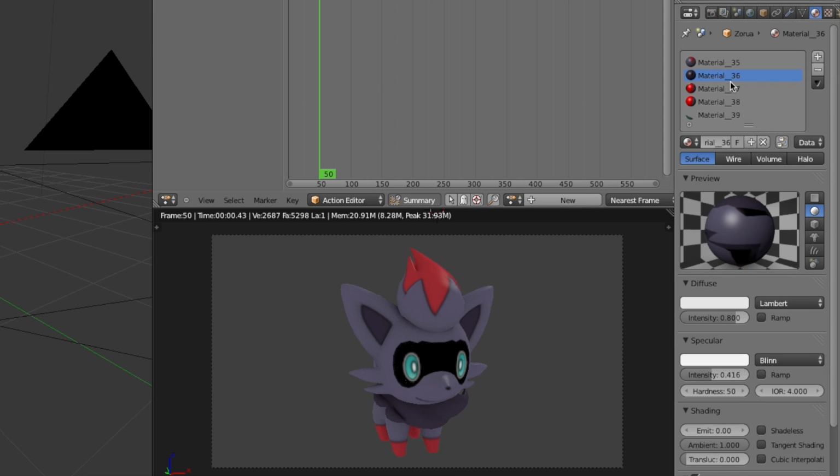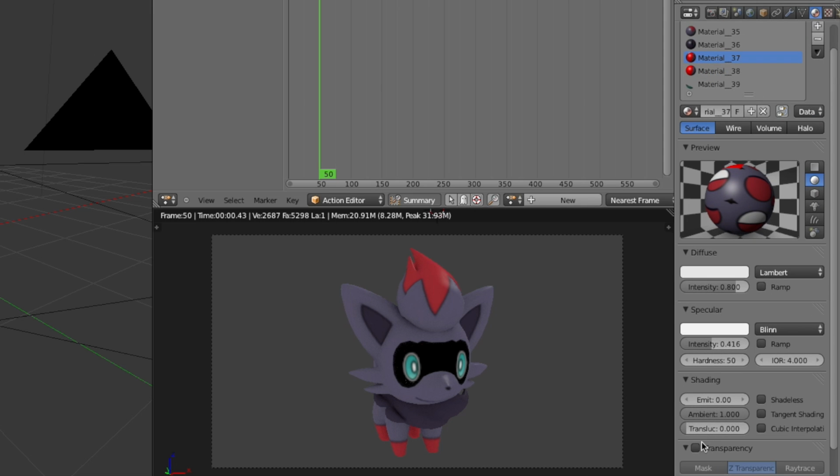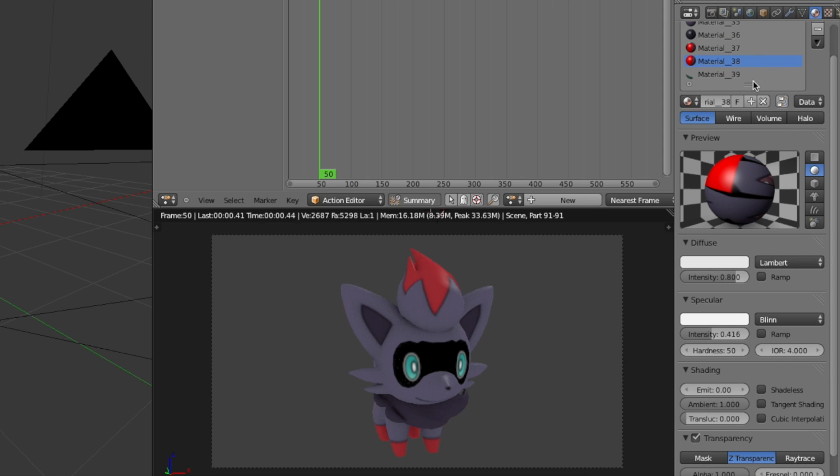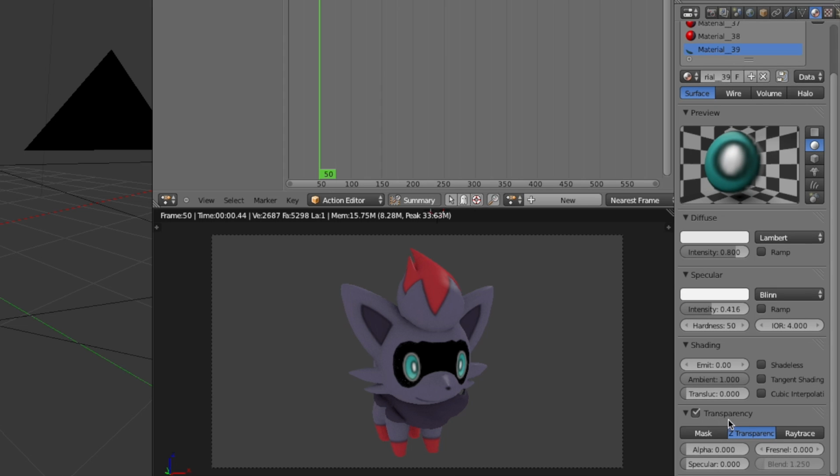So we're going to scroll down, click all these materials, and turn transparency on for all of them. And then when we get to the iris material, transparency is already set on for this. But instead, alpha and specular are already on 0, so we're going to scroll this up to 1. So now Zorro's little black mask that he has is now white.